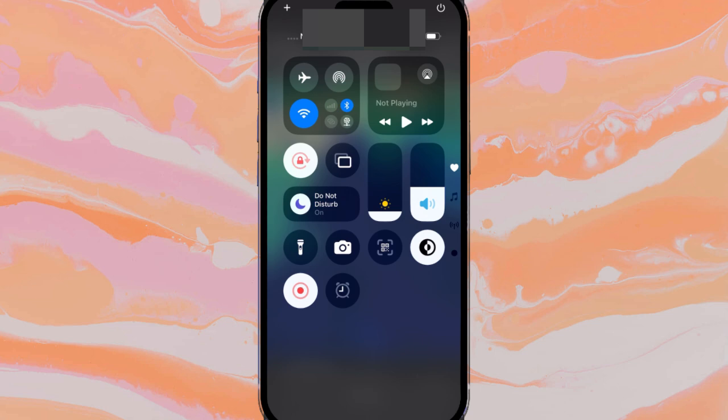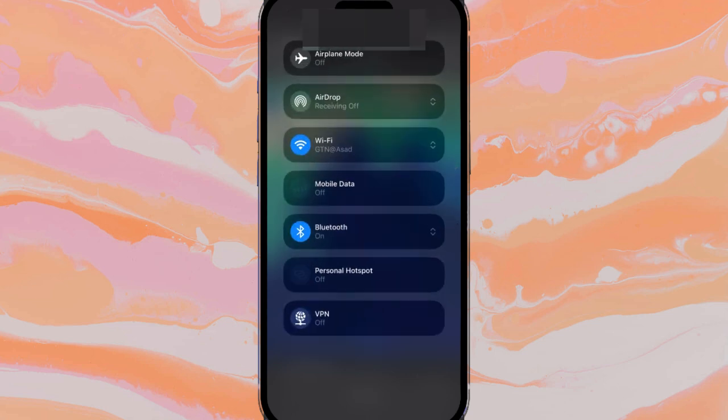So this is a very important feature for everyone if he or she wants to share his or her location.